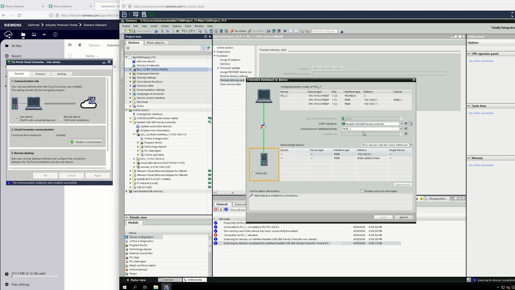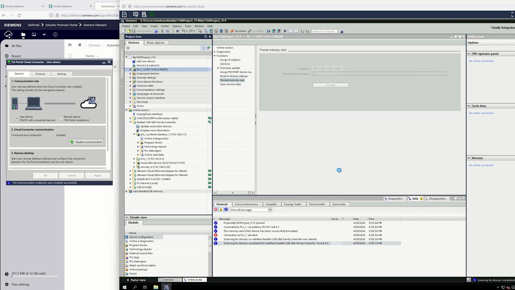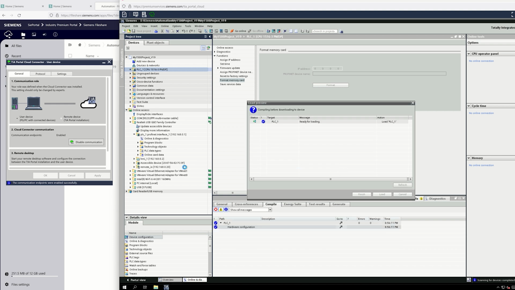Okay, I'm gonna go through that and hit start search. It's actually trying to communicate. Let's see if it makes the connection again through our cloud connector. There we go. It found the PLC. I'm gonna hit load and it should download project files to the PLC that doesn't really have anything on there.